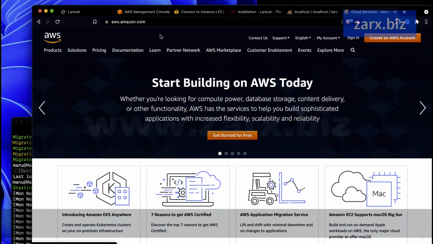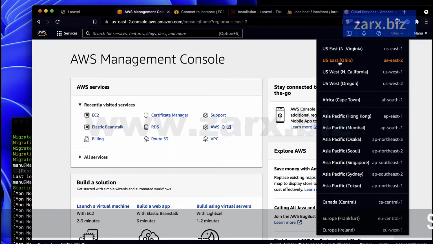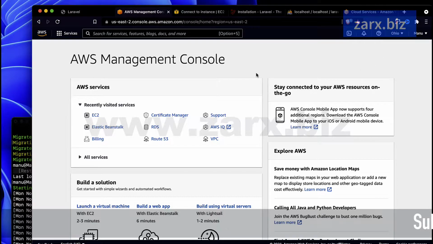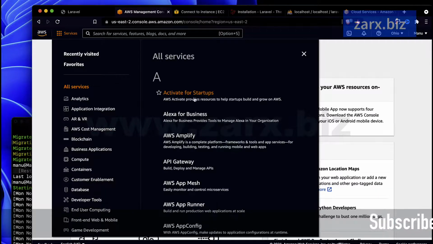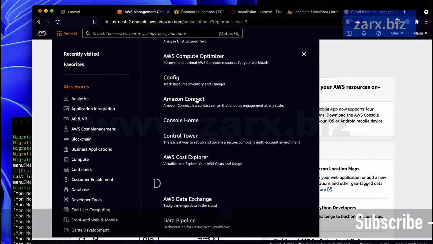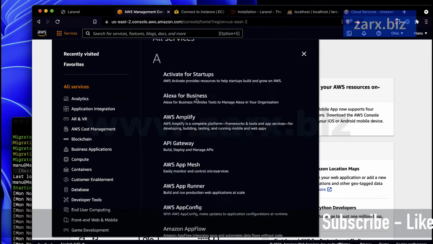So I already have the account here. I am in the application currently, and I have Ohio set up here as the location. You can select according to your needs. Now here we have services. If you click there, we see all the services, and if you click all services, you can browse all the services of AWS.